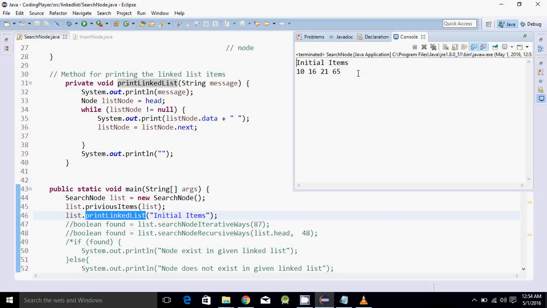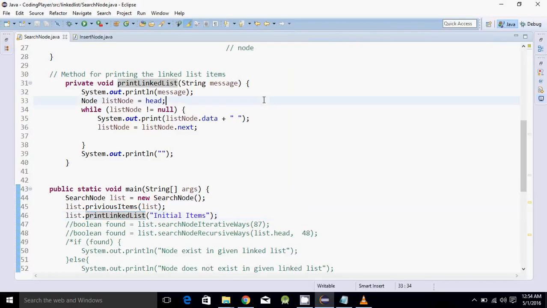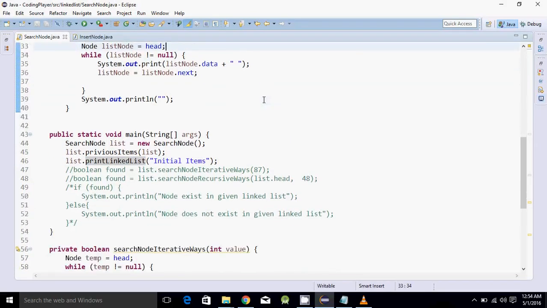Now suppose we have to find whether a node with value 16 exists in our linked list or not, or a node with a value like 85 exists or not. So how would we do that? There would be two approaches. First is the iterative approach, second is the recursive approach. If you guys have any other approach, then please do comment. I'm waiting for such comments.